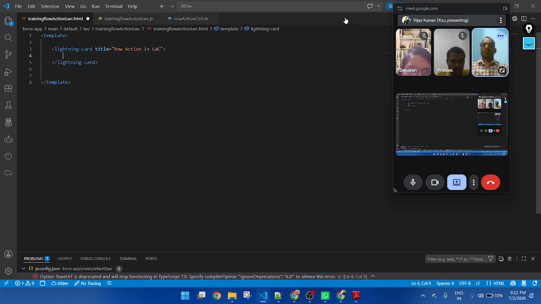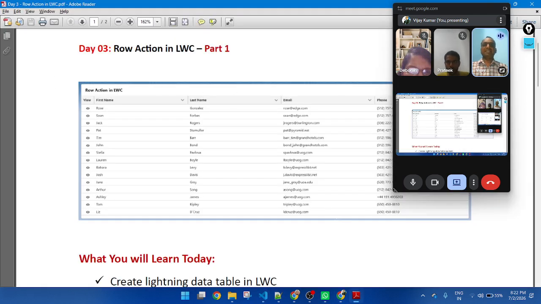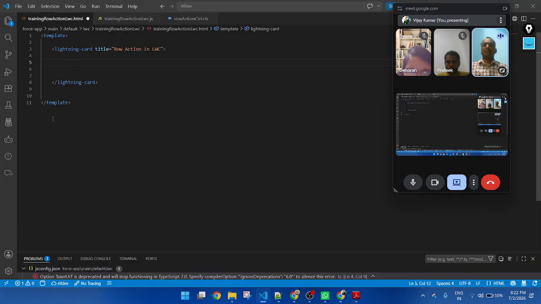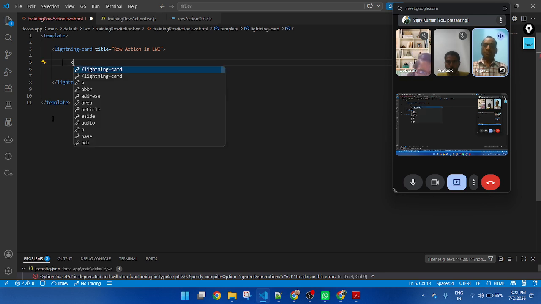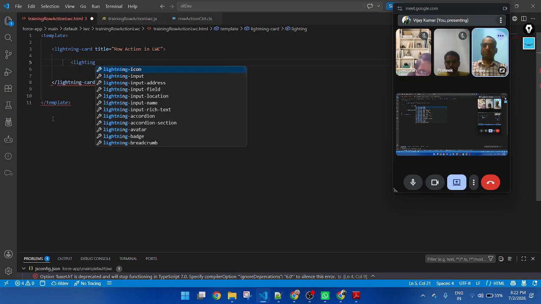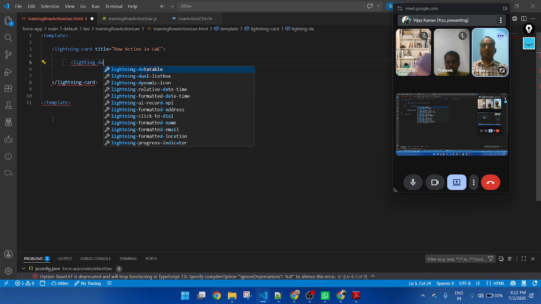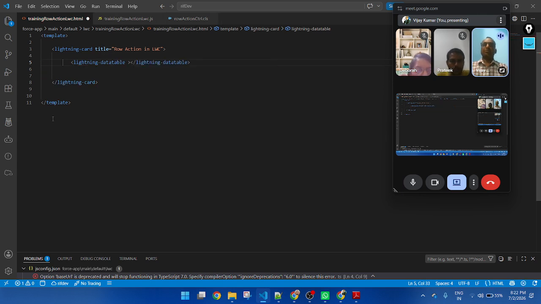Okay, this is the title of the Lightning card. Then this is a Lightning data table. So how to create a Lightning data table? If you are creating a Lightning data table, use lightning-datatable, this one. Some attributes are mandatory. What kind of attributes? First attribute: data. Here I will pass a variable that will come from JavaScript.